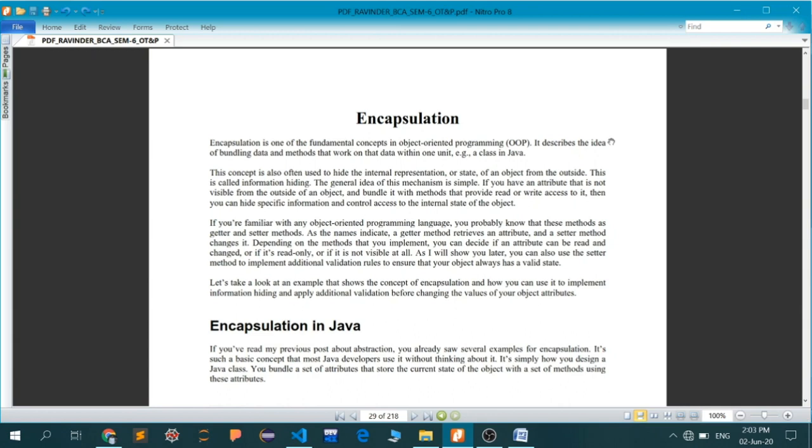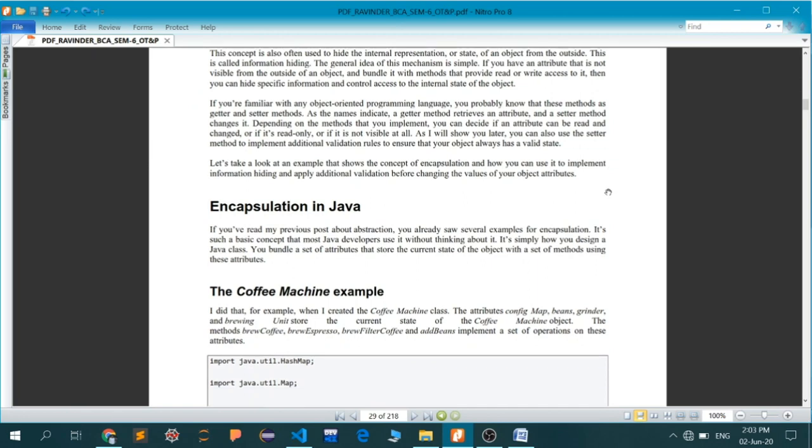Now, if you are familiar with any object-oriented language like C++, you probably know that these methods are getters and setters, as we have discussed earlier. As the name indicates, a getter method retrieves an attribute, and a setter method changes it. So depending on the method that you implement, you can decide if an attribute can be read or changed, if it is read only, or if it is not visible at all. That depends on the access modifiers or the availability of your getters or setter methods. And let's look at a live example of encapsulation.